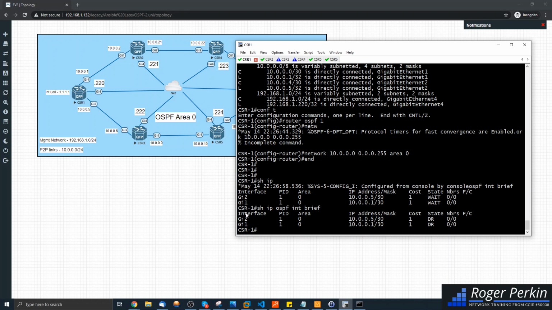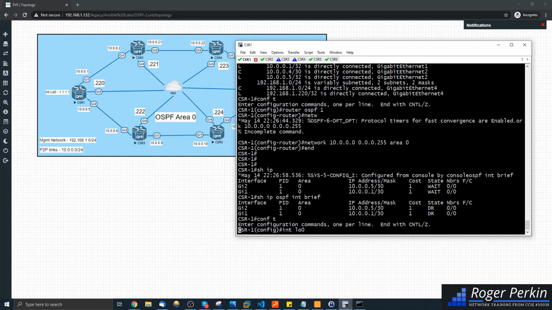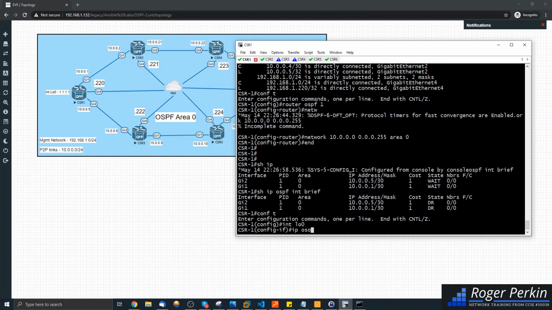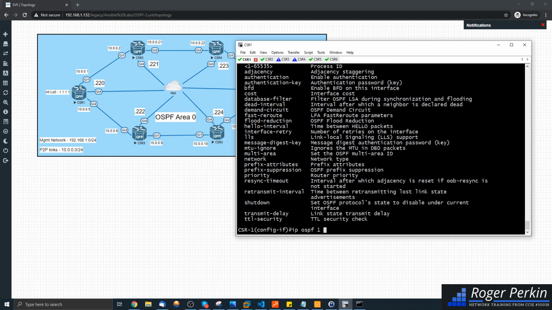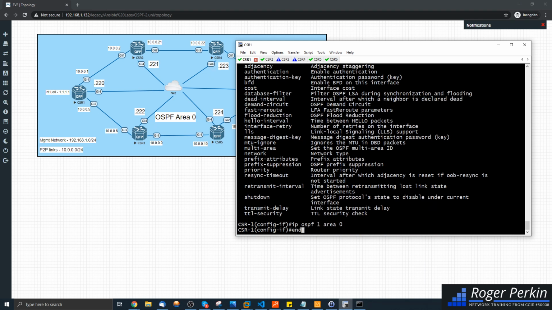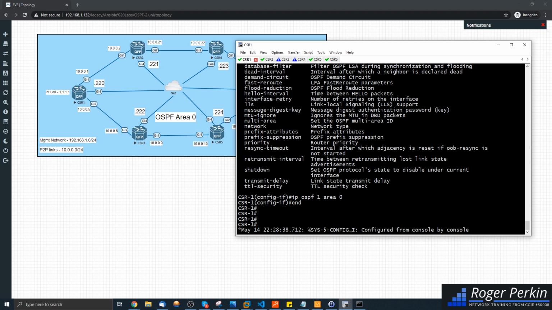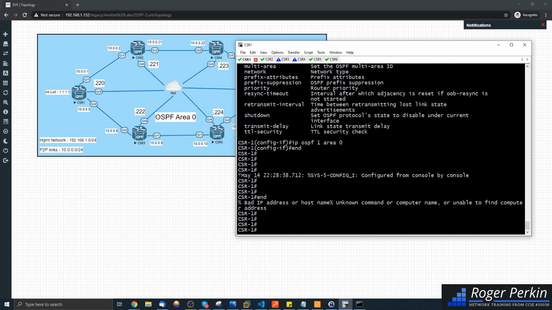And as we can see, if I now do show IP OSPF interface brief, it says I've enabled OSPF on gigabit 1 and gigabit 2. But you will notice that it's not enabled it for the loopback interface. So I'll show you another way to enable OSPF. If we go on to interface loopback 0, I can say IP OSPF 1 area 0. That's another way of doing it. So I could have done that under each interface.